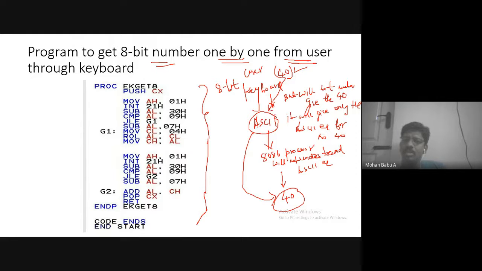If you want to convert the ASCII equivalent number back to the original number, we use this set of codes. After entering the 8-bit number, the processor gets the ASCII equivalent. To convert it back to the original number, we use this set of instructions. I already made a separate video on how to get 8-bit numbers one by one from the users. Kindly refer to that video. Finally, the result will be stored in the AL register. You will get the 8-bit number value in the AL register after converting the ASCII number back to the original number.